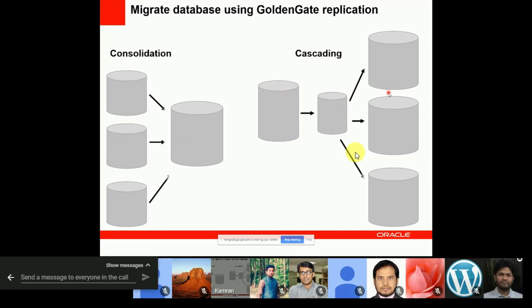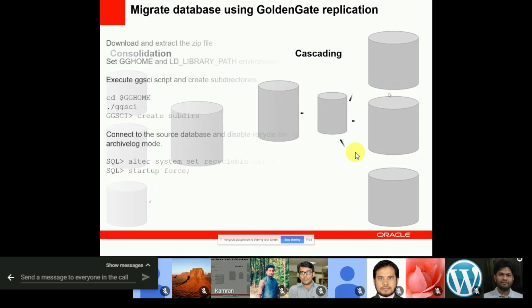But we can use GoldenGate for migration purposes as well.